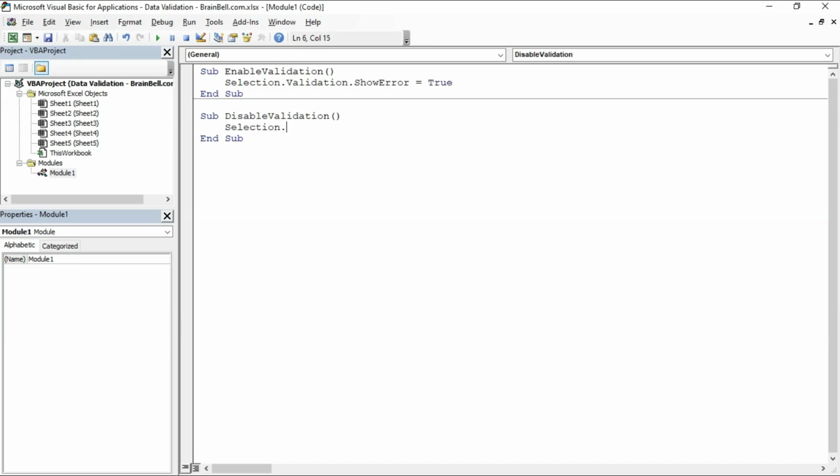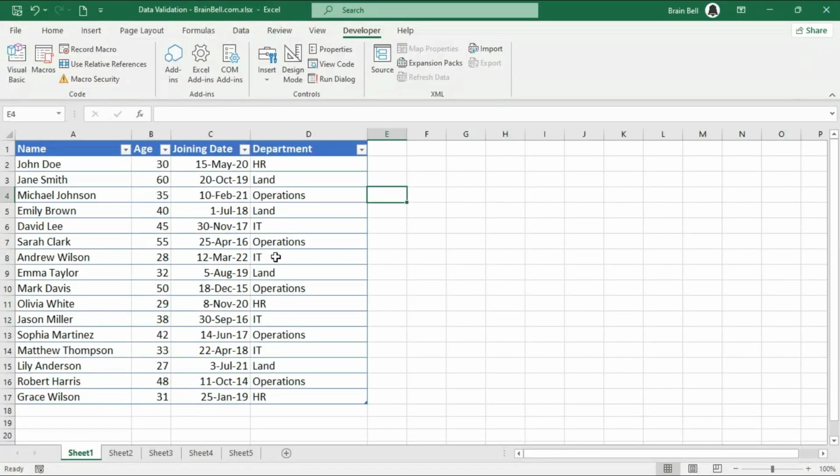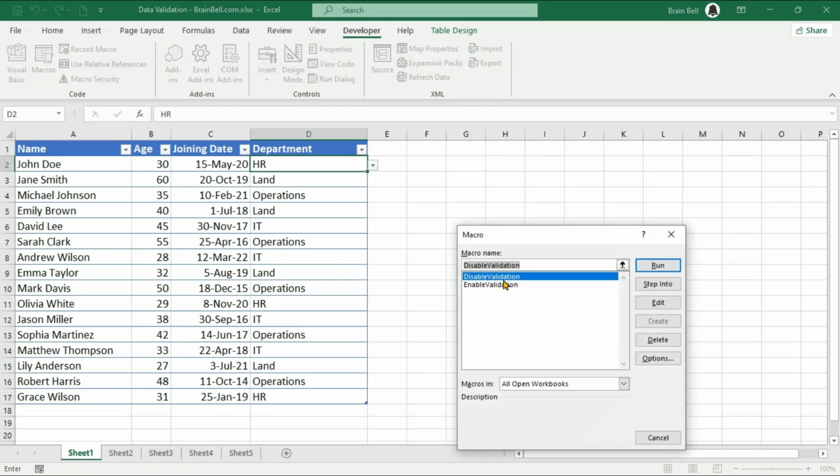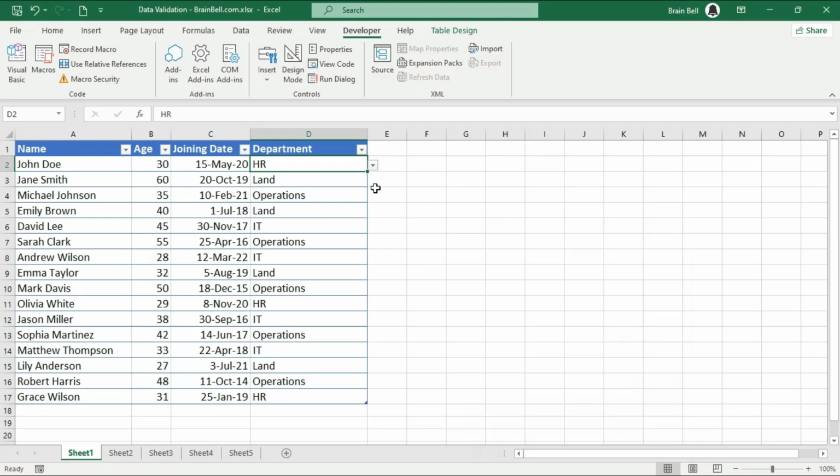Close the VBA editor. Now we'll test our code. Select a cell where you want to allow invalid data. Press Alt F8 to open the macro dialog box. Run the disable validation macro. Now, the cell can accept any data without triggering an error alert.